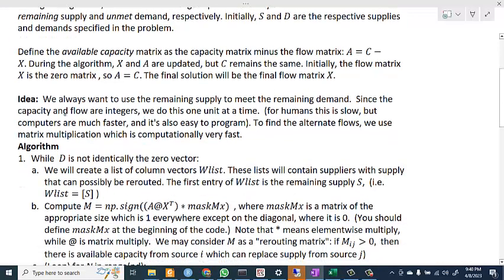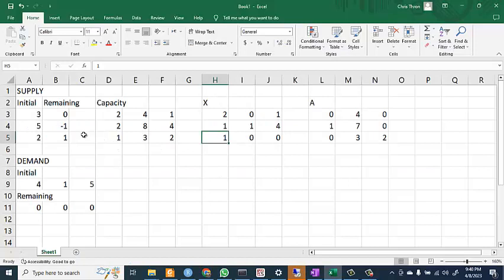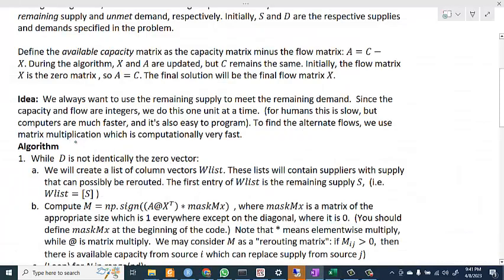Now, we always want to use the remaining supply to meet the remaining demand. Well, let's get back to something feasible. Let's take this one out. We'll call that 0. So I do have remaining supply here. I want to use this remaining supply to meet this remaining demand. In this case, it looks pretty easy. I could just put a 1 here. But sometimes that's not possible.